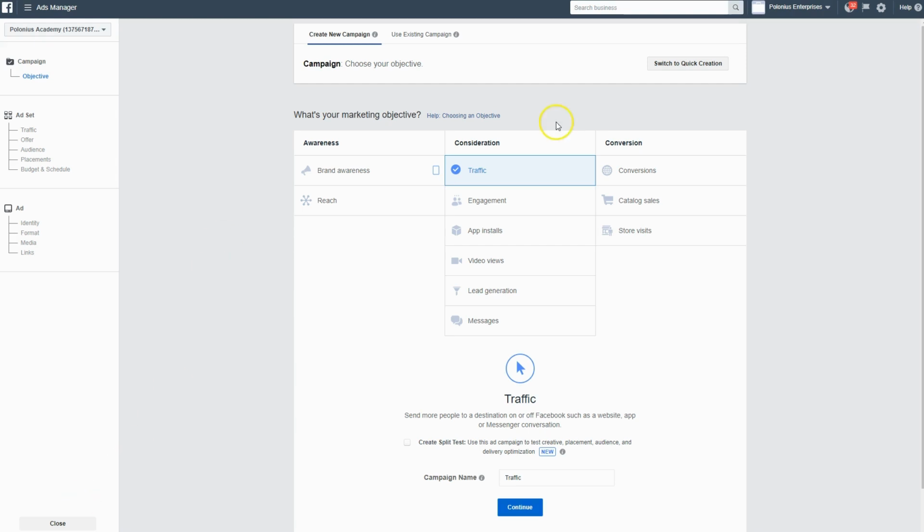The next objective category is consideration. The first of these is traffic. This is probably the most common one that people think of. Driving traffic from Facebook over to your web properties, whether it be a lead page, a sales page, your website, or some content. Now, there's a few different types of consideration besides traffic that a lot of people don't think about too often. Engagement is designed to get exactly that, engagement. Likes, follows, shares on your actual Facebook content. App installs, if you're in the mobile app industry, is also an option underneath the consideration category.